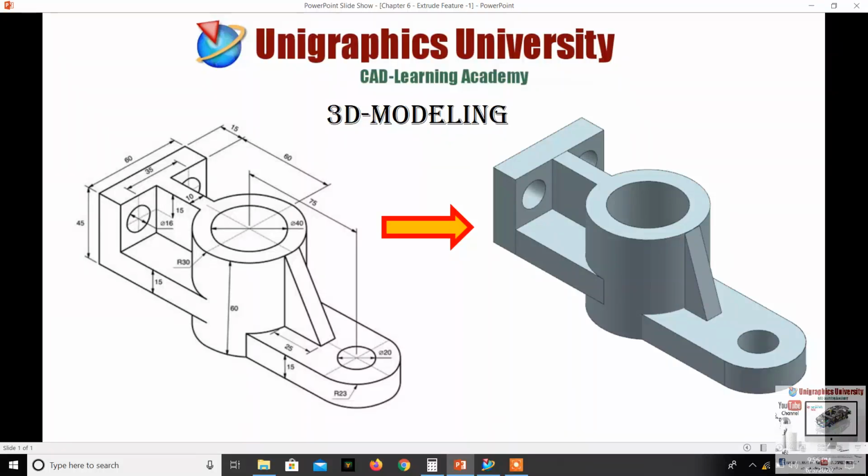Everyone, in this video I'm going to explain how to make this 3D model using these details, without a sketch. I will explain how to create this 3D model.